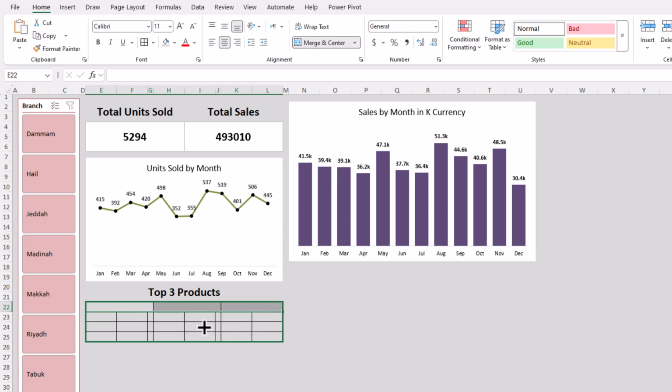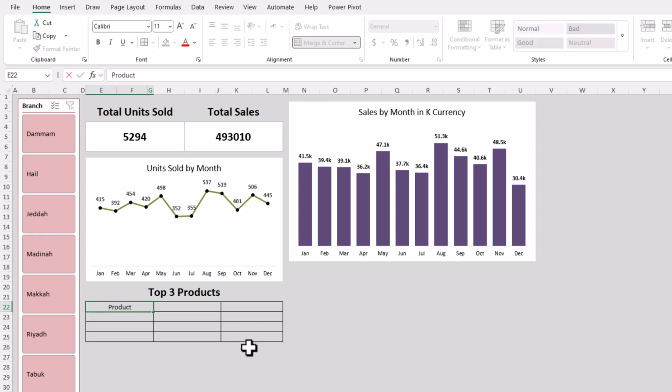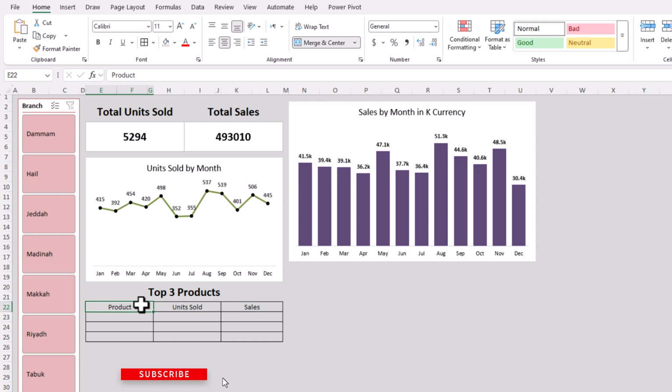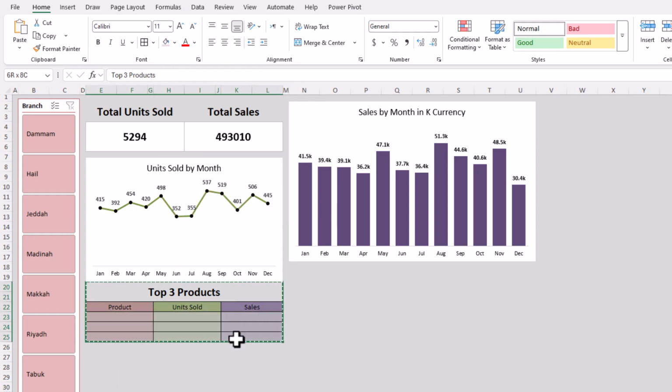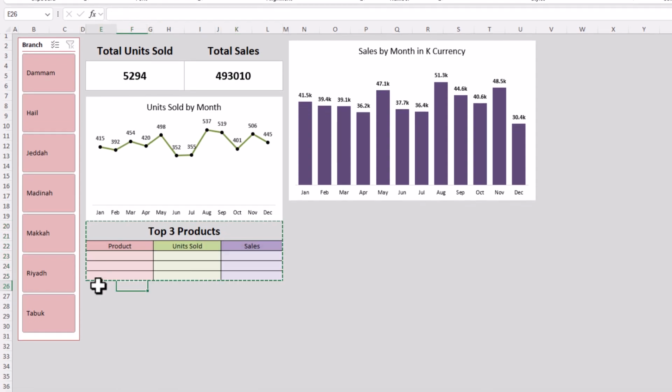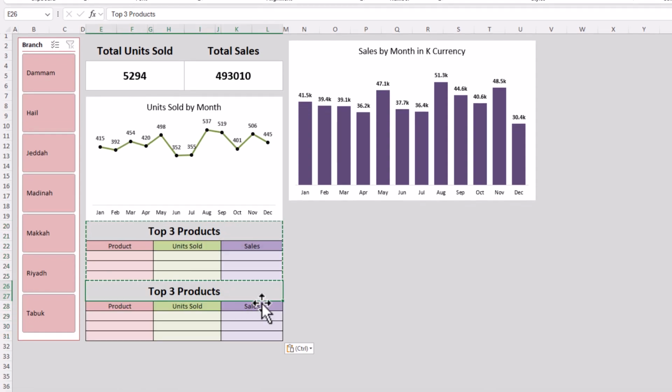We will drag it down. Here we can add heading, product, units sold, sales. We can change color. We will copy this table and we will paste it here for 3 least popular products. 3 least popular products. So we need to bring here top 3 products.